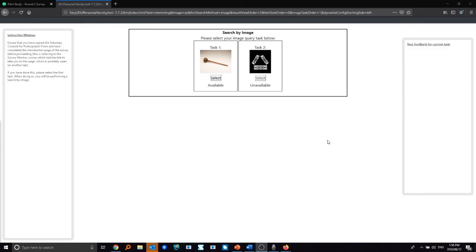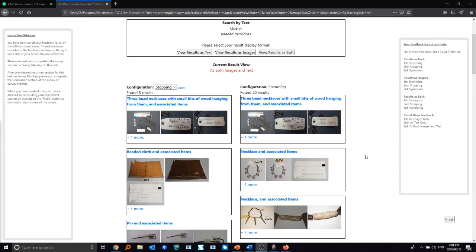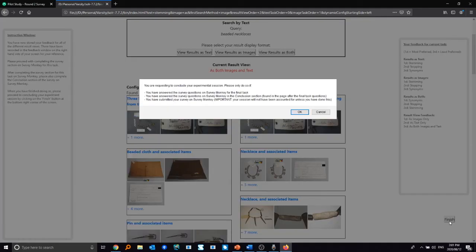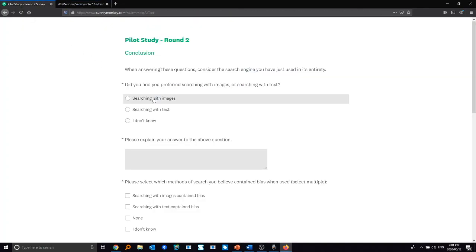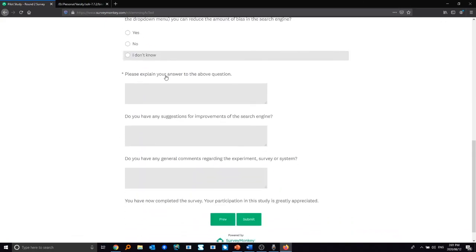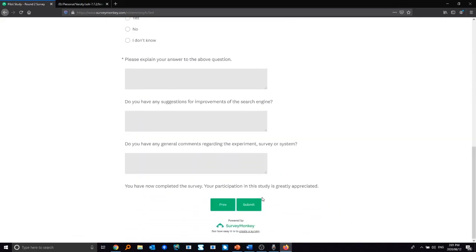This can be a lot to remember, so be sure to always be checking the instruction window for assistance for what you are required to do at any given time. This will always keep track of your progress and guide you on how to move to the next step. When you have completed the final task, click the Finish button at the bottom right-hand corner of the screen. You will be reminded to make sure you complete the conclusion section of your survey. If you have not done this, please switch to the Survey tab and complete the conclusion section. Be sure to submit this, else your session will not be accounted for.